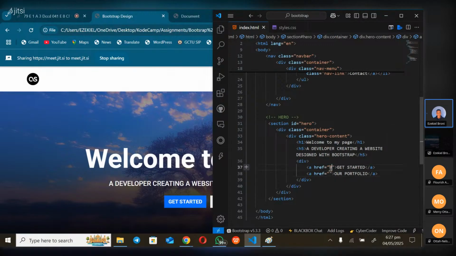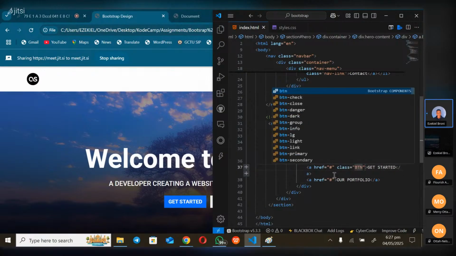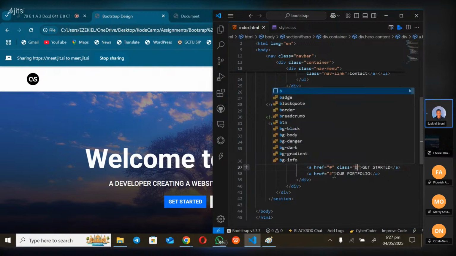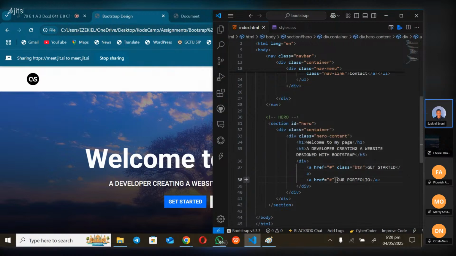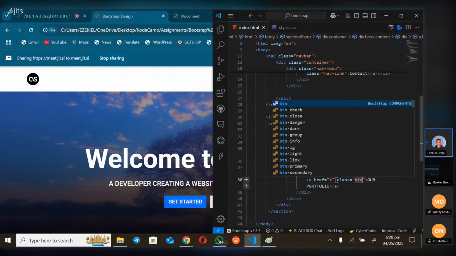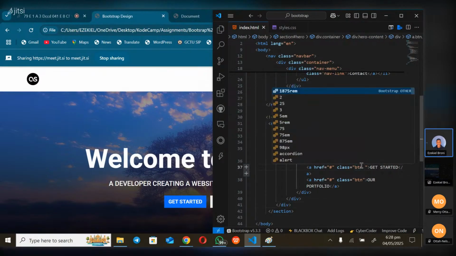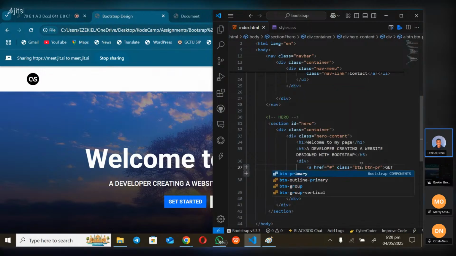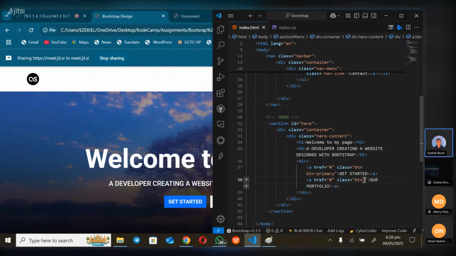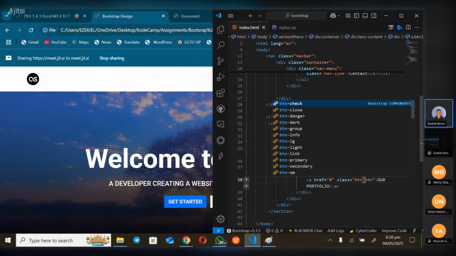Hash and hash here. I'll give each of them a class called BTN. Okay, so these are buttons. I give this one the same class name called BTN. But I want to give another class name for each of them, for uniqueness. Like if I want to give this one a different color, right? So this one will be BTN primary, and this one is going to be BTN secondary.